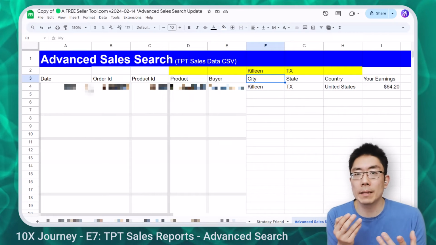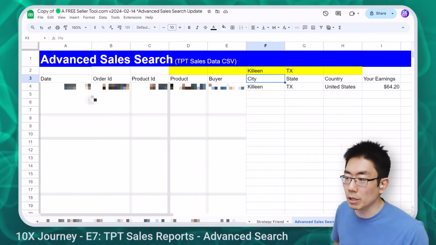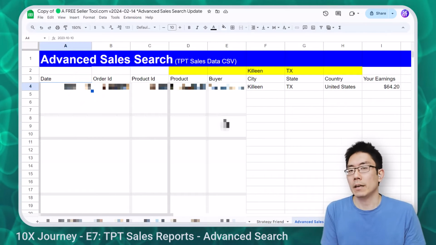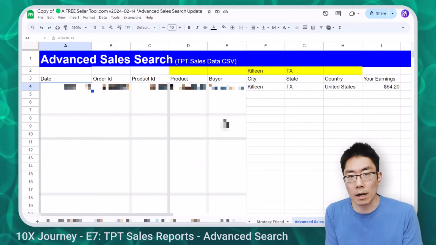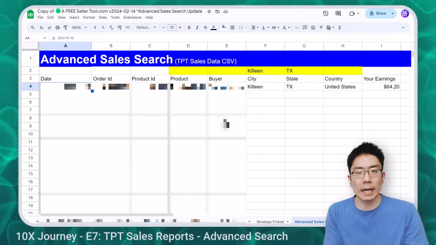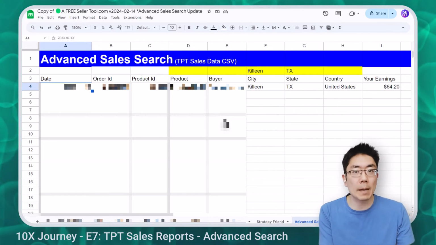Although the review might have been left this year, it was actually purchased a year ago. And that can help provide context like, oh, wow, you've been using this for a while. It just helps me to know a little bit more of their buyer story so I can try to build a relationship with the people that buy my stuff.